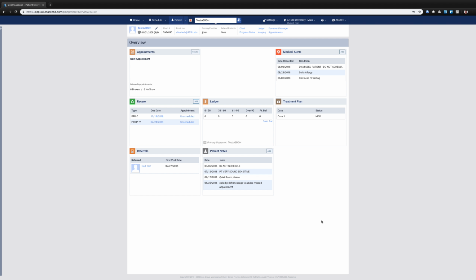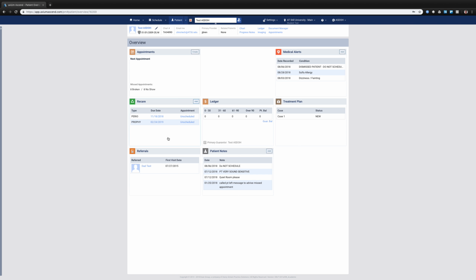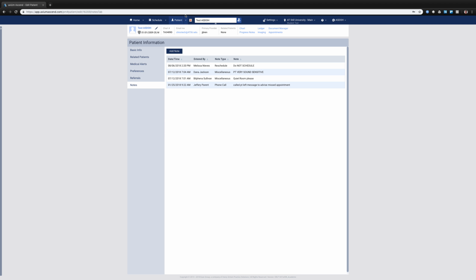So I wanted to suggest to people that they consider using this patient overview as a home base to pop around the patient record much more quickly and be able to scan medical alerts, come back in, see what's happening with recare, or even specifically patient notes, jumping in and taking a look there.